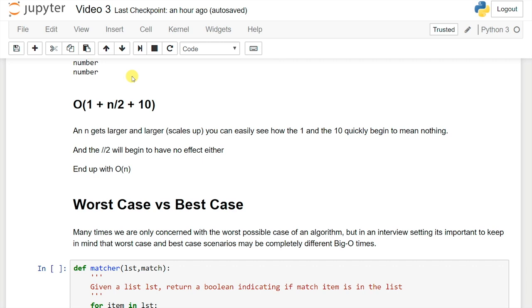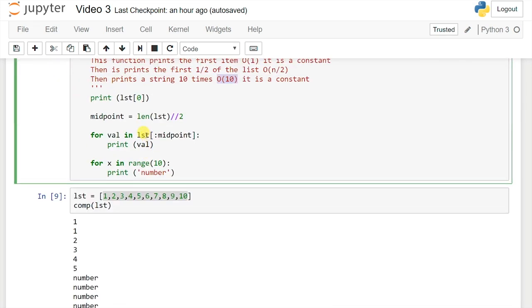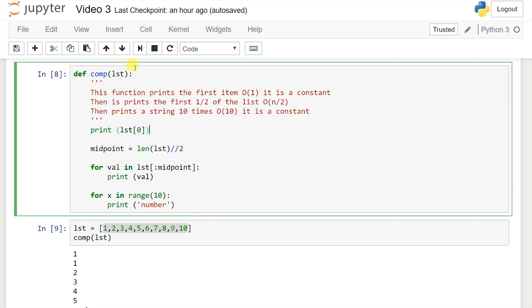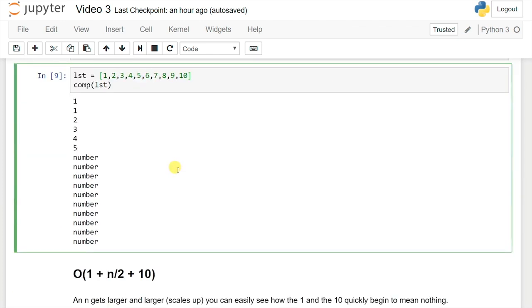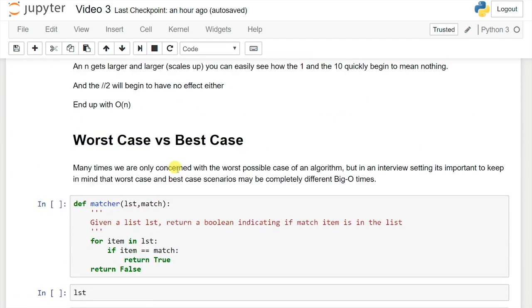Constants are going to fall out as the n gets larger and larger and larger. As we're scaling up, you're going to see how the number 1 and the number 10 are going to quickly mean absolutely nothing to our overall answer for computational intensity on a big O. And even the divided by 2 is going to begin to have no effect either. So what we're going to be ending up with is a big O of n. This is also going to become a linear growth rate based on the n, because the constants, though they do have a mathematical impact early on, that impact falls off dramatically as we scale up.